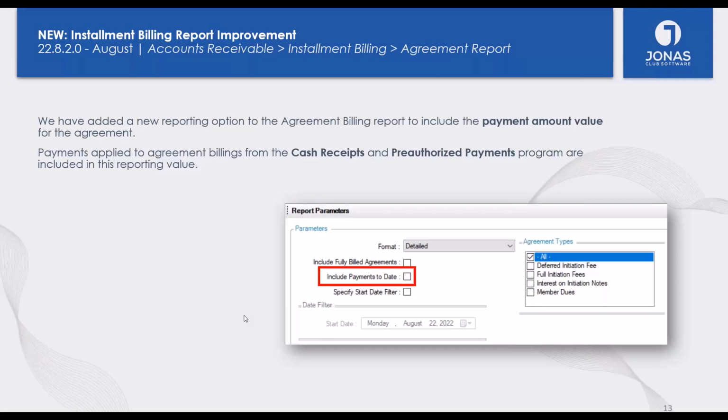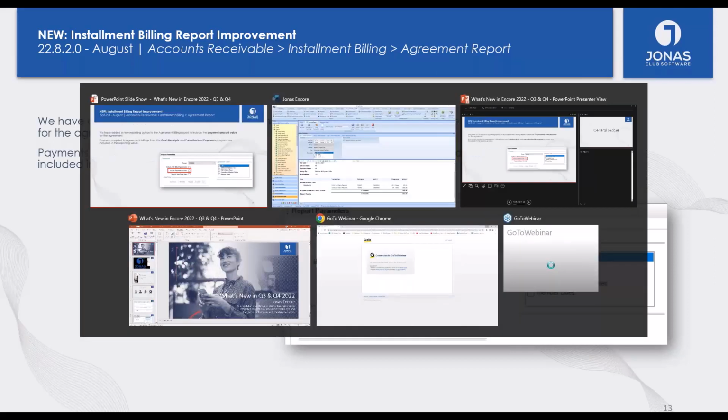In the past, we didn't necessarily have this connection. It was just, the billings were kind of separate from the payments. Now we've tied the two together, and in this feature, you can run the agreement report showing a particular column that shows the payments to date toward a particular installment billing agreement. So I'm just going to quickly demo that report as well.